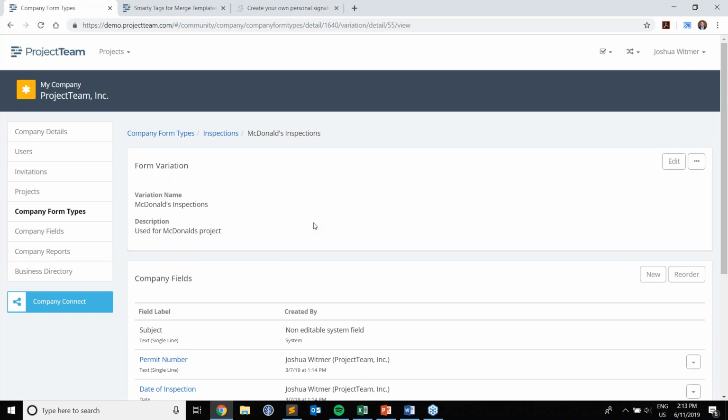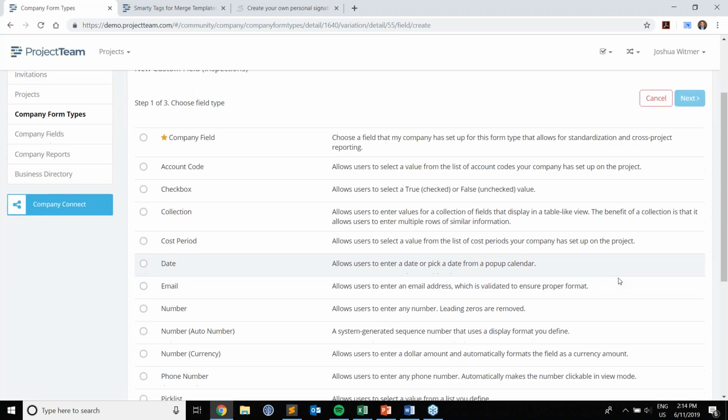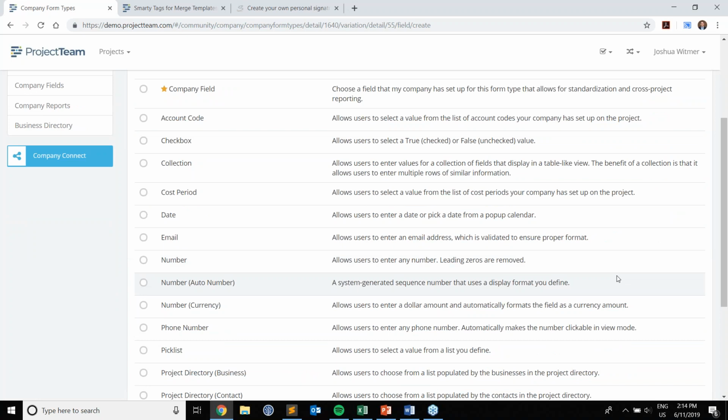What I'm looking at right now is a variation of one of my company forms. This variation is called my McDonald's inspections. On a variation, you can define your different custom fields. In the past, you could do the basic fields within the company area, and then you'd have to add the more complex fields at the project level. But people very quickly, once we added company forms, really needed the rest of the fields. So now we've added that. If I say new here, you'll see there is a full list of different options, including pick lists, collections, auto number fields, etc.